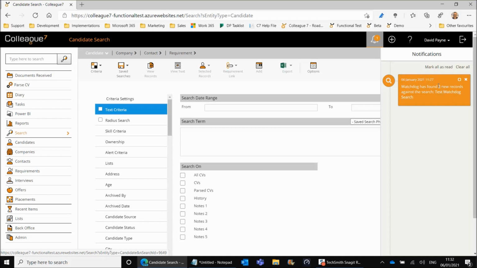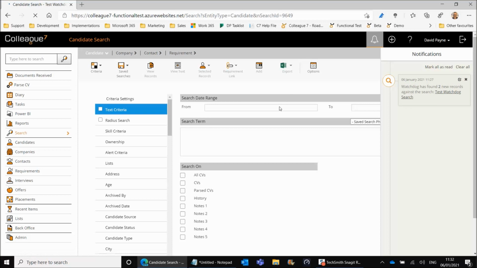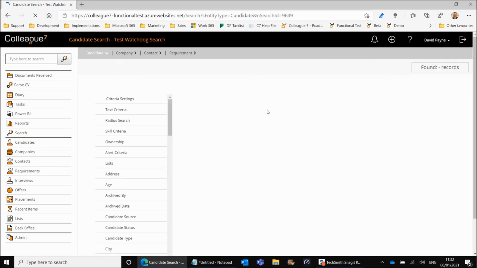In this scenario, I have gone into the system and updated 2 candidate records to have the status of, I believe it was, headhunt, and what that now means is when the Watchdog has run, I've received this notification, and from this notification you've got an option to click through into the search result and have access to the search and be able to see those additional records that have been added to that search result.